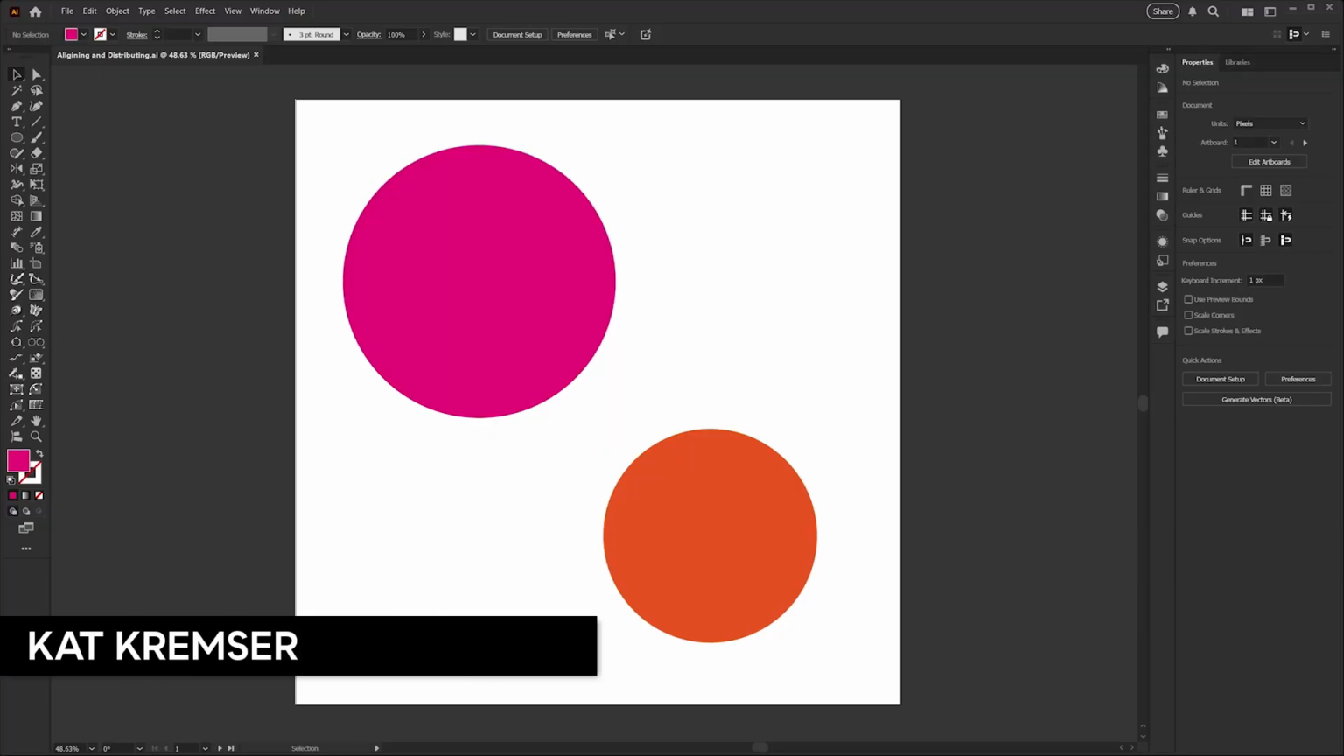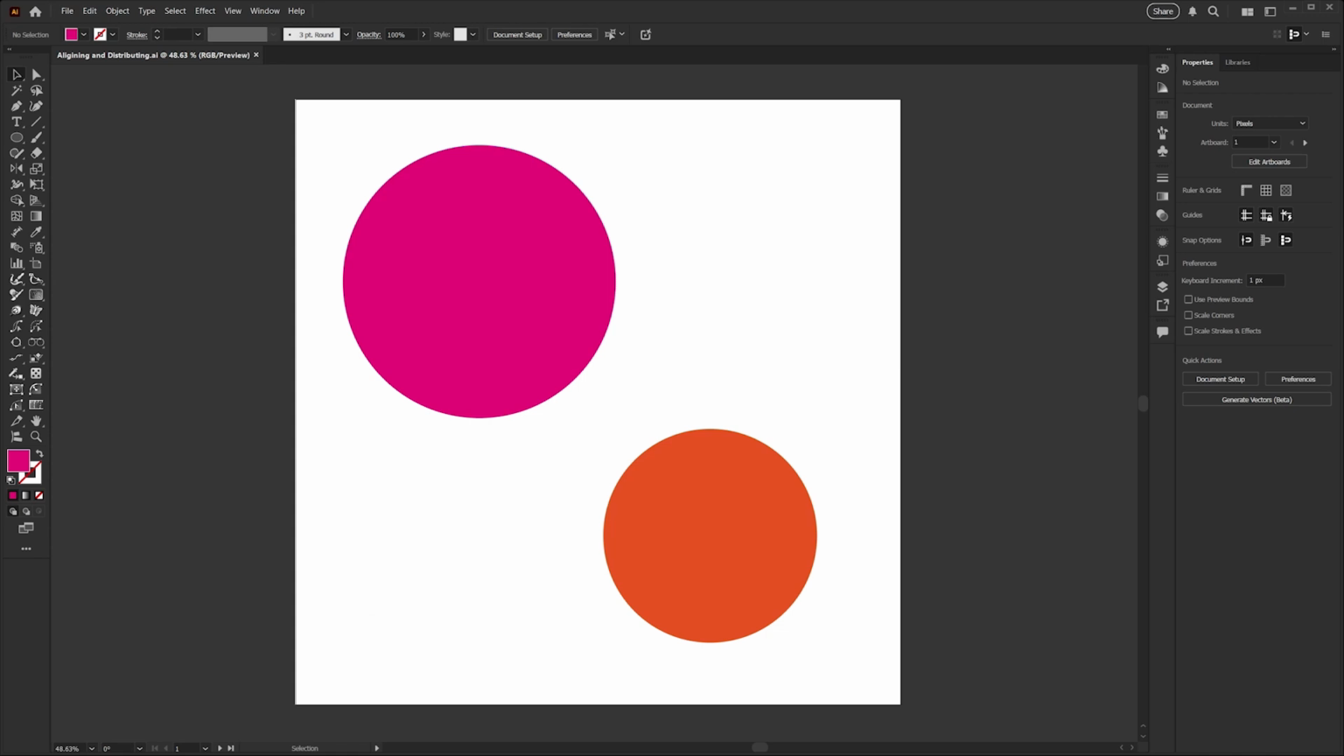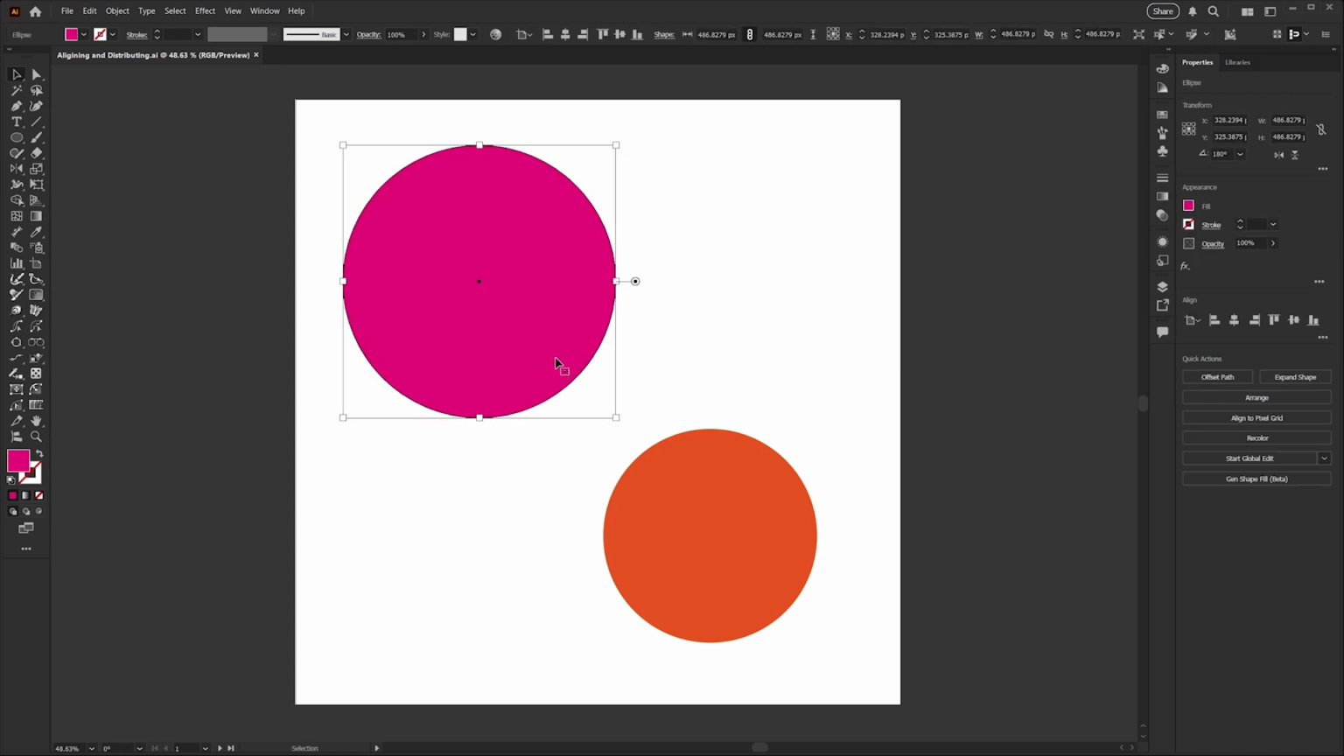I'm Kremser for CreativePro, and in this video we'll take a look at how to align and distribute objects in Adobe Illustrator. When you first select an object or a group of objects, you should see align options pop up over here in your Properties panel, and if you happen to have the control bar enabled in your current workspace, you may see some options up here at the top as well.